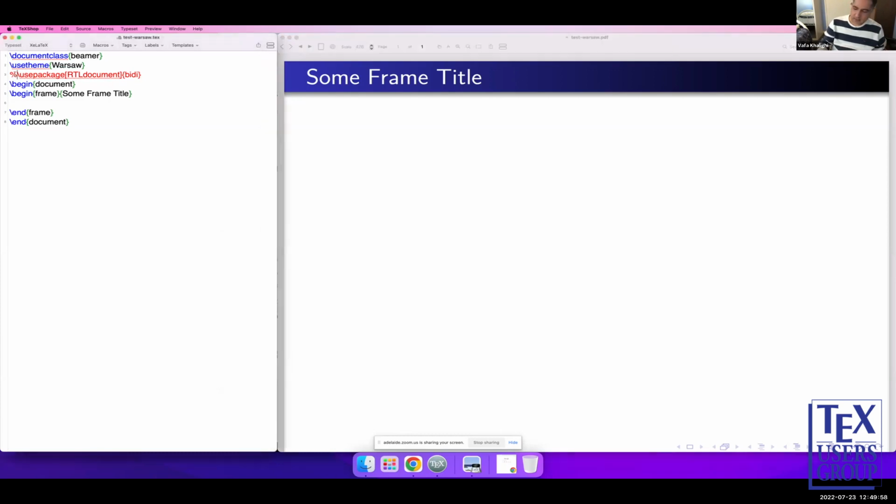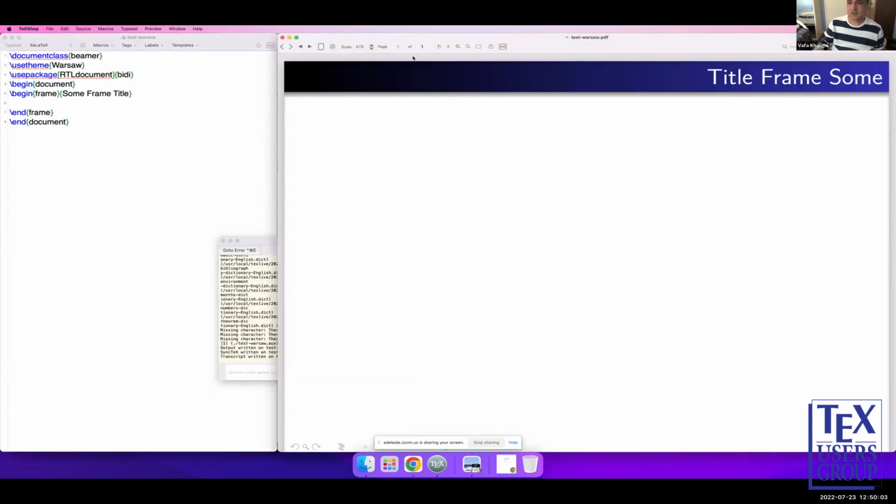So if I do this, you can see that the logic is reversed. When you start from the right, it's blue, but as you move to the left, at the end it becomes black.